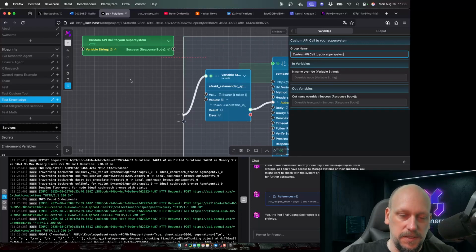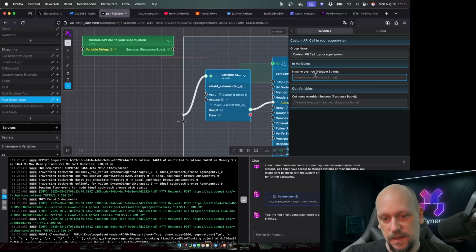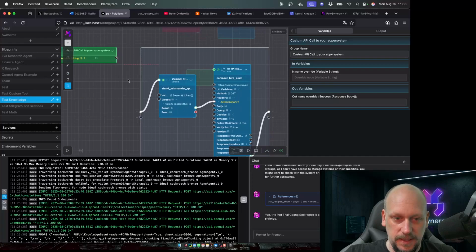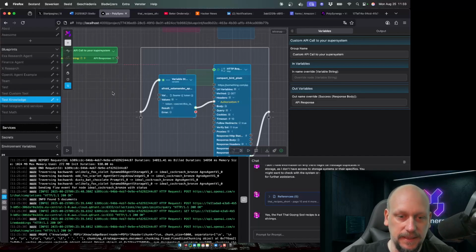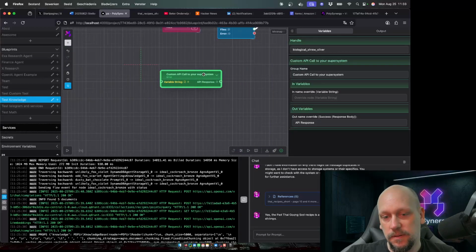Custom API call to your super system. Now you have those 2 inputs and output. That doesn't say much because it lost the context to the original node that it came from, right? So you can give it something here like, I don't know, this is not logical. So this is not a really logical setup in practice, but let's say that this is the API response, for example, right? So you can give much more context to the new node you are creating. And then we close this and we have a new node.